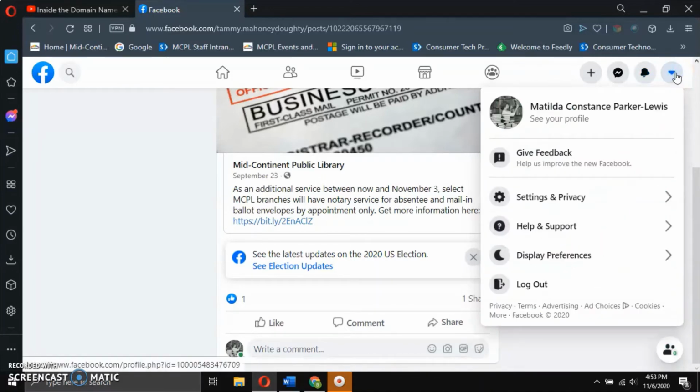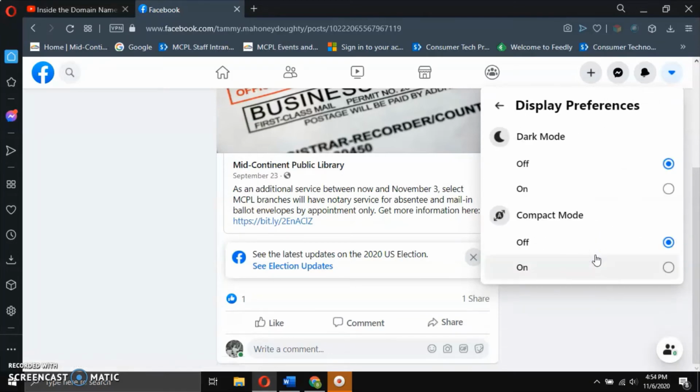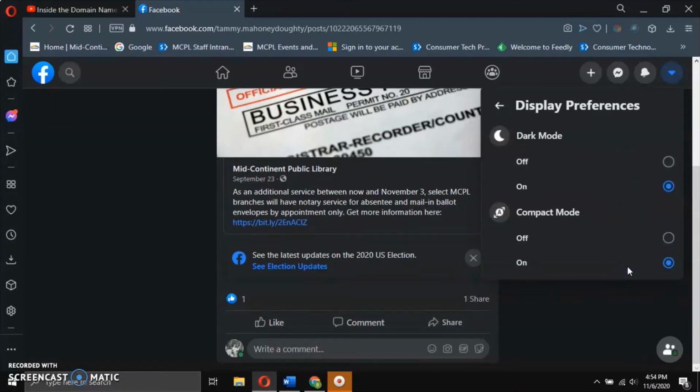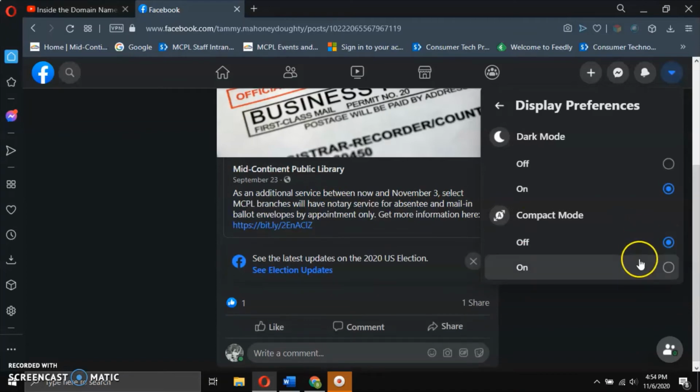Now the next one is the account drop-down arrow. It's kind of behind the scenes where you can get to your settings and privacy, help and support, or change your display preferences, or if you're on a public or shared device, you can log out. Display preferences will be if you want dark mode, which is this one. I prefer that. And then there's compact mode, which squeezes things a little bit closer together. If you notice, the words got a little bit smaller.